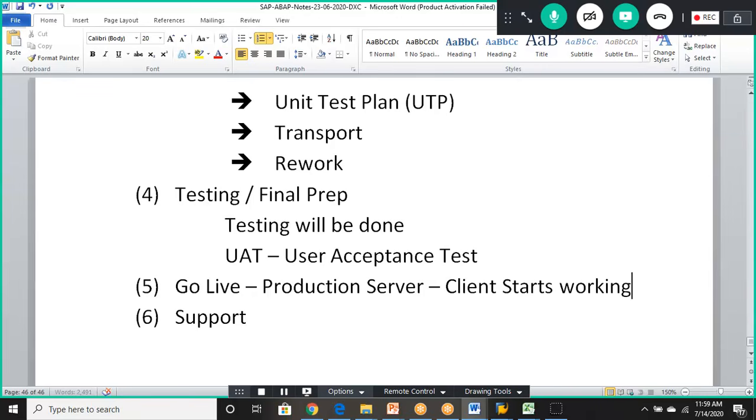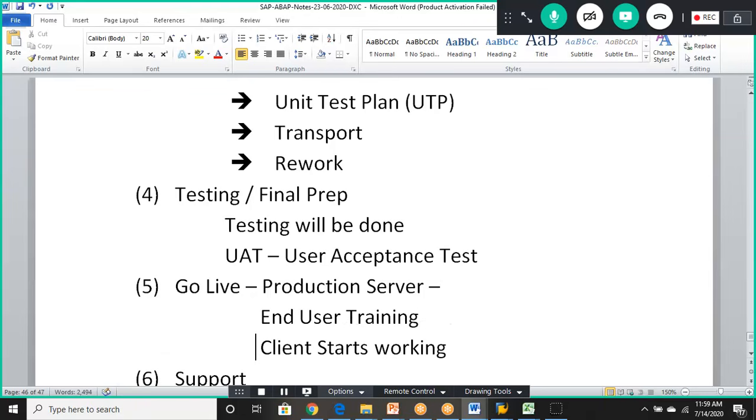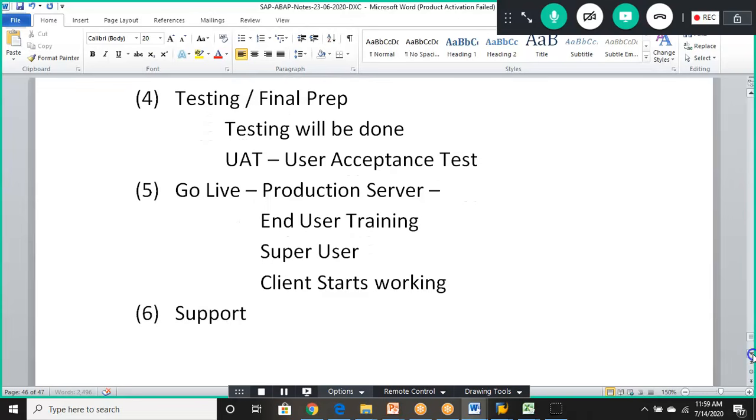Before the client starts working, we need to give them some knowledge transfer, and explain to them what developments we have done. That is called end user training, or sometimes we also have super user training. So who is the super user? Someone from the client side who knows most of the things about SAP. All they want to know is what developments we have done.